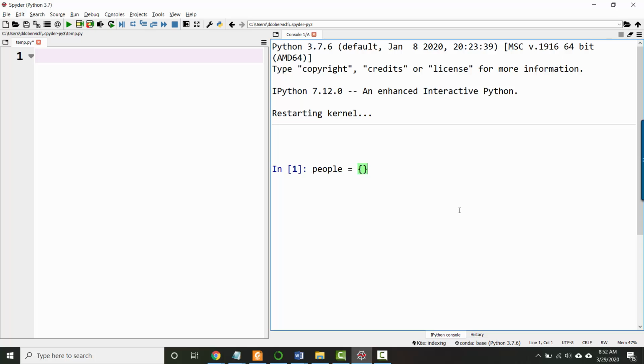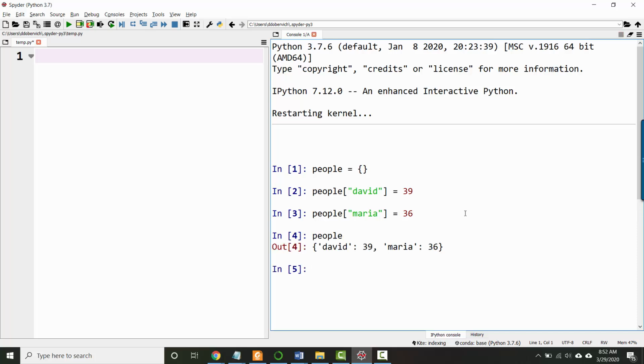You can create an empty one this way using curly braces. Square brackets would be for list. This is for dictionary. And then you can store values associated with keys. So that's one piece of information associated with another. And you can use array syntax like this. So I'm going to have the word David associated with an age, 39. And I'm going to have the word Maria associated with an age, 36. And then if you look in people, you can see that we've got these pairs of values, the key and the associated value. Often called key value pairs. So we've got David as 39, Maria as 36.